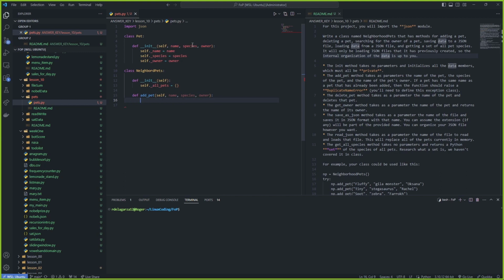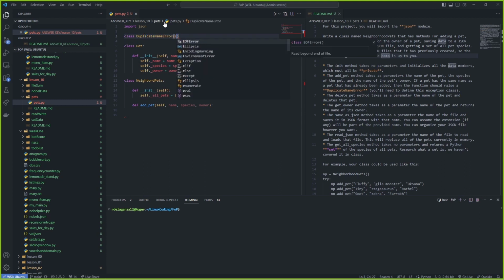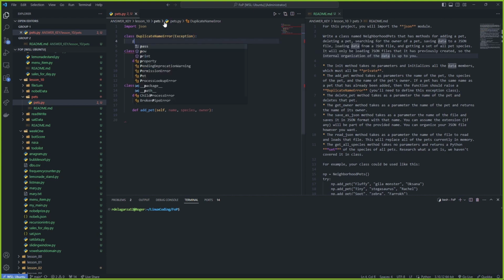Looking ahead at the bottom bullet point there, if a pet has the same name as a pet that has already been added, then the function should raise a duplicate name error. So I would go to the top of the document after import json and just set that up: class DuplicateNameError, parentheses, Exception, colon, indent, pass. Outstanding. Yeah, exactly that.